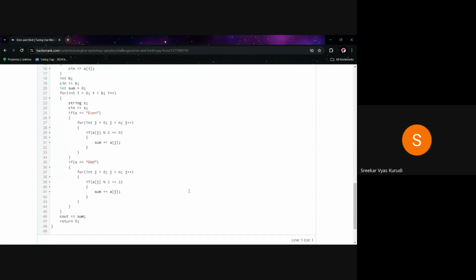Can someone tell me how? Yes, Rehan, correct. Even count times even sum, hashing. Yeah, Rehan and Kaushik, you guys are right.